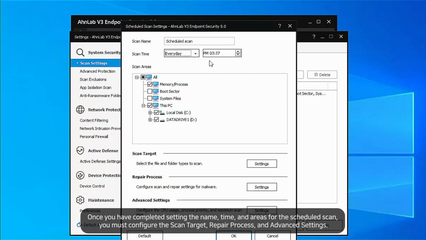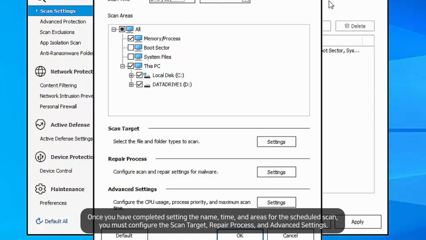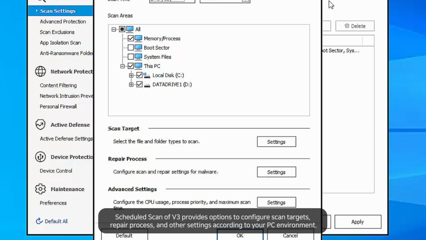Once you have completed setting the name, time, and areas for the scheduled scan, you must configure the scan target, repair process, and advanced settings. Scheduled scan of v3 provides options to configure scan targets, repair process, and other settings according to your PC environment.